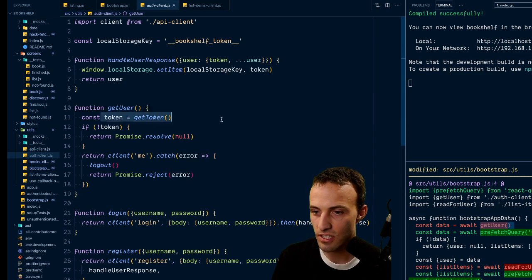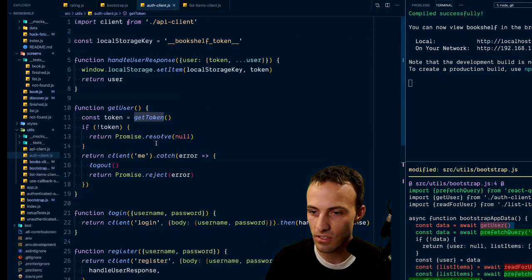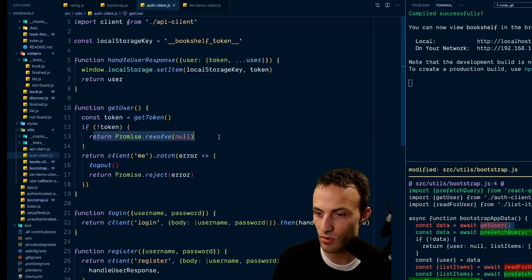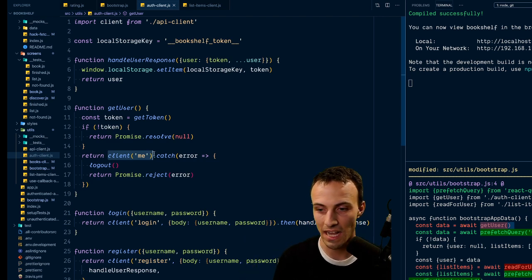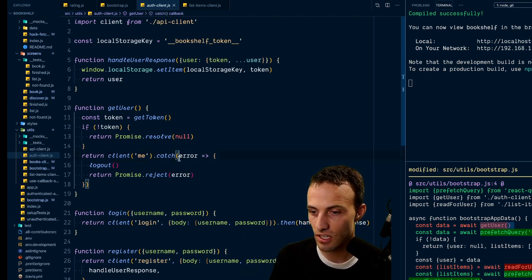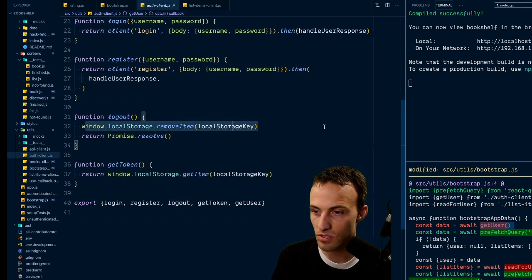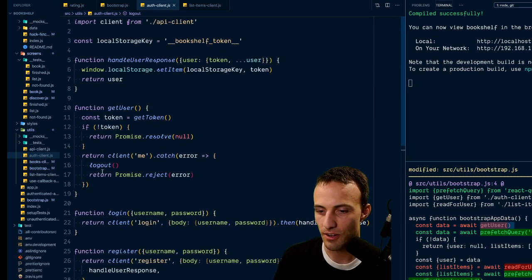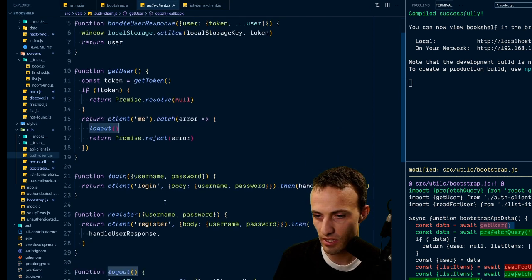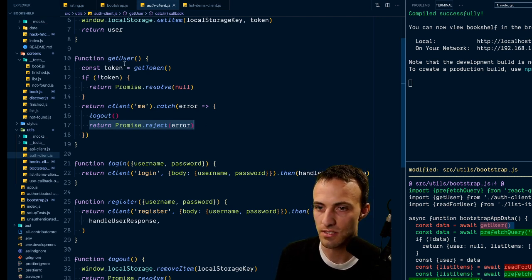The get user function is going to check for a token. The token is going to be stored in local storage. So it's going to look for that token. And if there's no token, then we'll just resolve with null because the user's not logged in. If there is a token, then we're going to make a request to /me to get the currently logged in user. And if there's an error, then we'll call the logout function, which just removes the local storage token and then returns a resolved promise. And it occurs to me that I'm not doing anything with that. Just fire and forget, I guess. But then we propagate the error, so I guess that makes more sense.